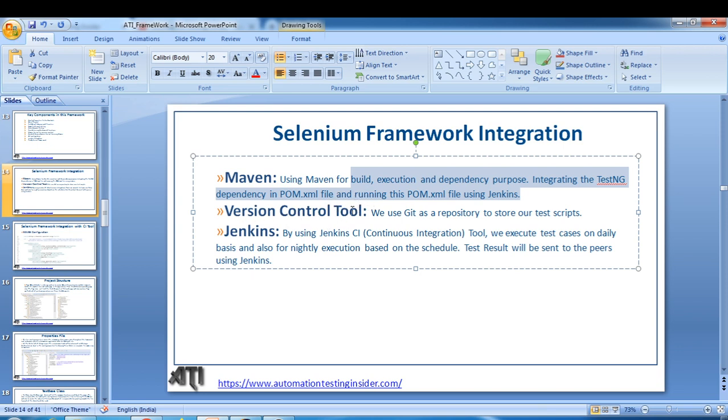Okay, version control tool. As we have already discussed earlier, we use Git as a repository to store our test scripts, and whenever we have any change in our code, we'll store it in the Git repository, later on after modifying the test cases and test scripts. Then we have Jenkins. By using the Jenkins CI continuous integration tool, we execute test cases on a daily basis and also for nightly execution based on schedule. Okay.